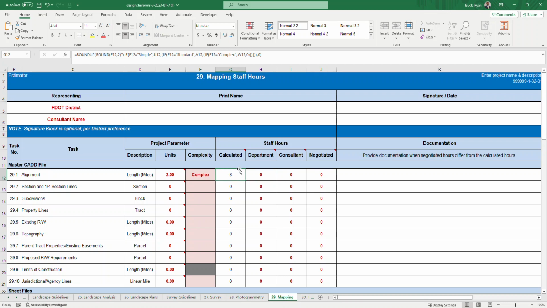Again, this is a recommended starting point based on the guidelines, not your specific project. So 29.2 is sections and quarter section lines, so you'd enter in the number of sections. I'm just going to show some examples right here, and then you'd also say the complexity of this task. It has sections that are not defined as complex or containing government lots, so you'd select either standard or complex, right?